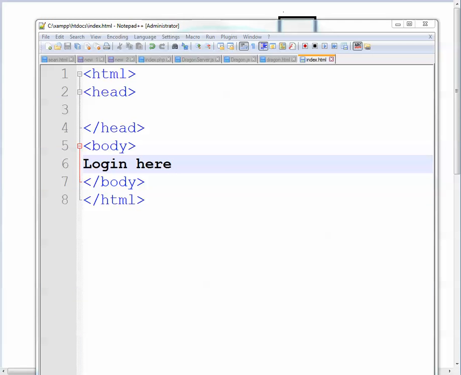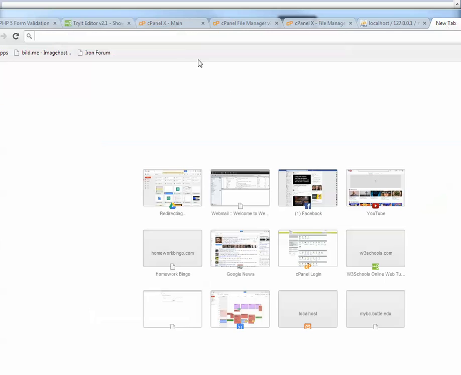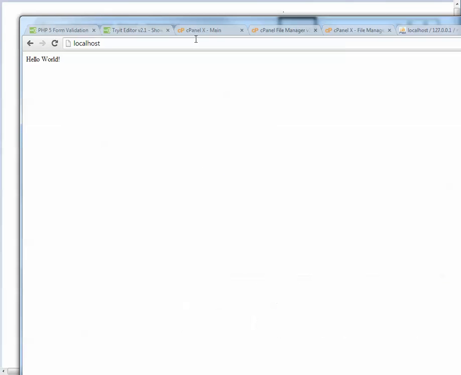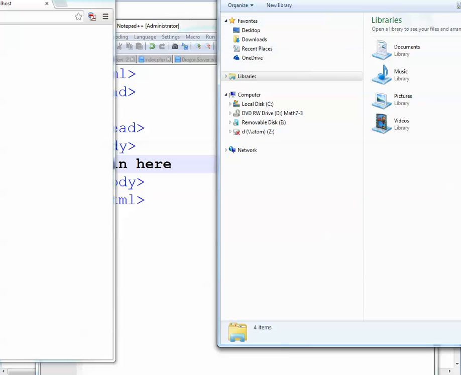Now I'm going to go to my browser, open up a new tab, and then go to my localhost and see if it says login, and it doesn't. It says hello world. So what's happening is that I've got an index.php that's overriding my index.html. So I'm going to go ahead and have to go in there and delete that.